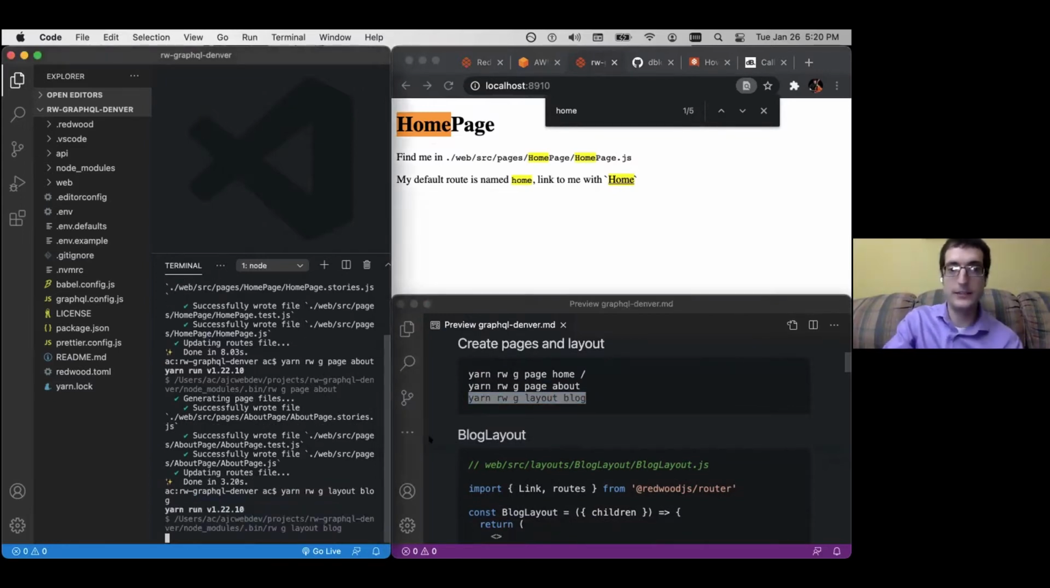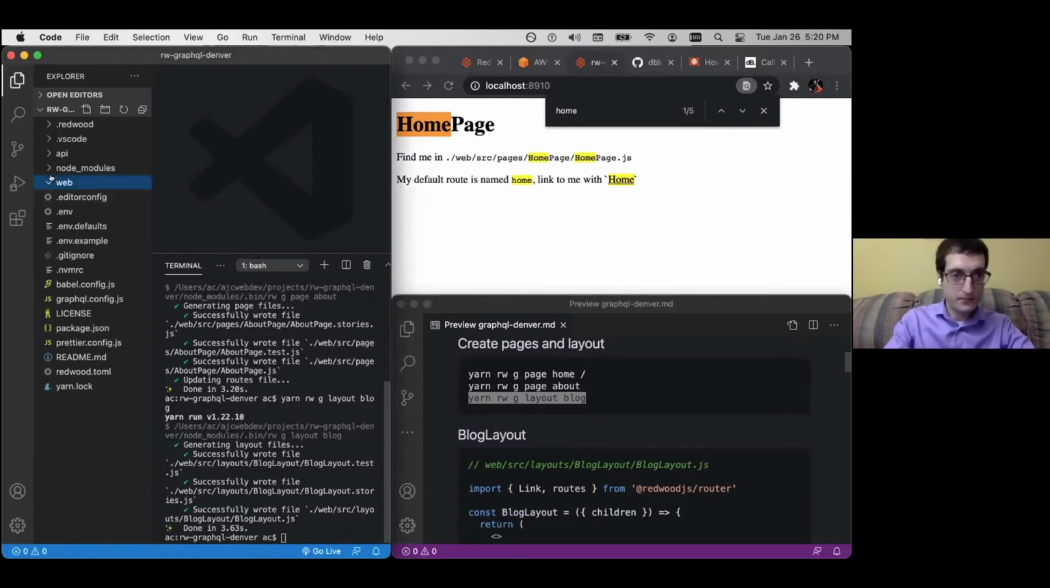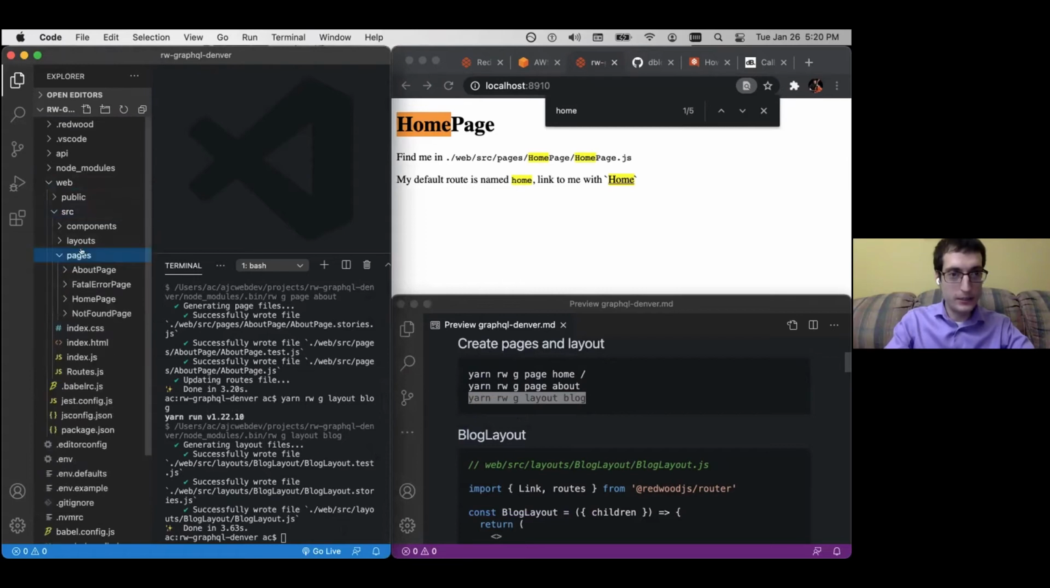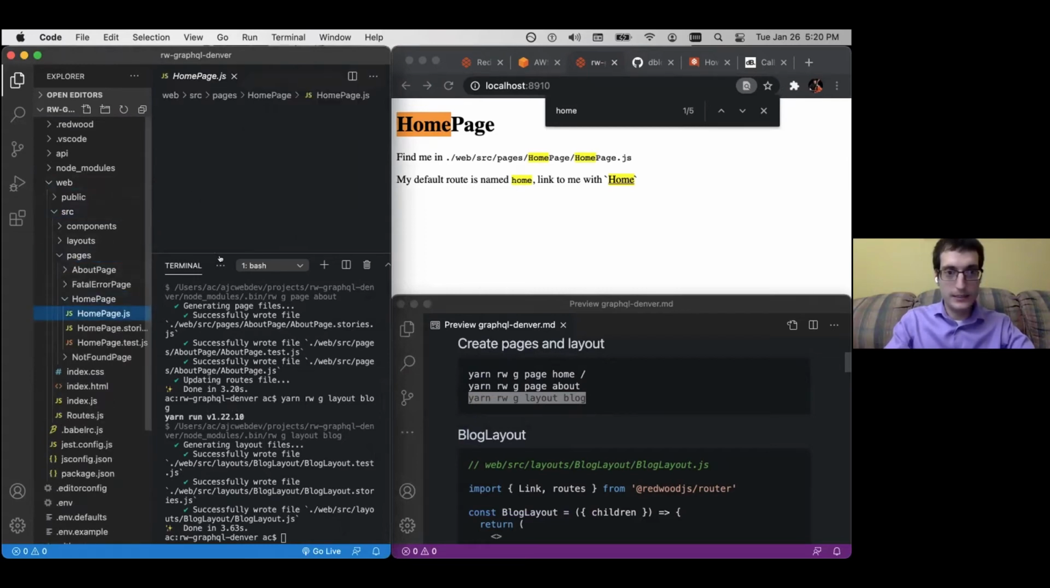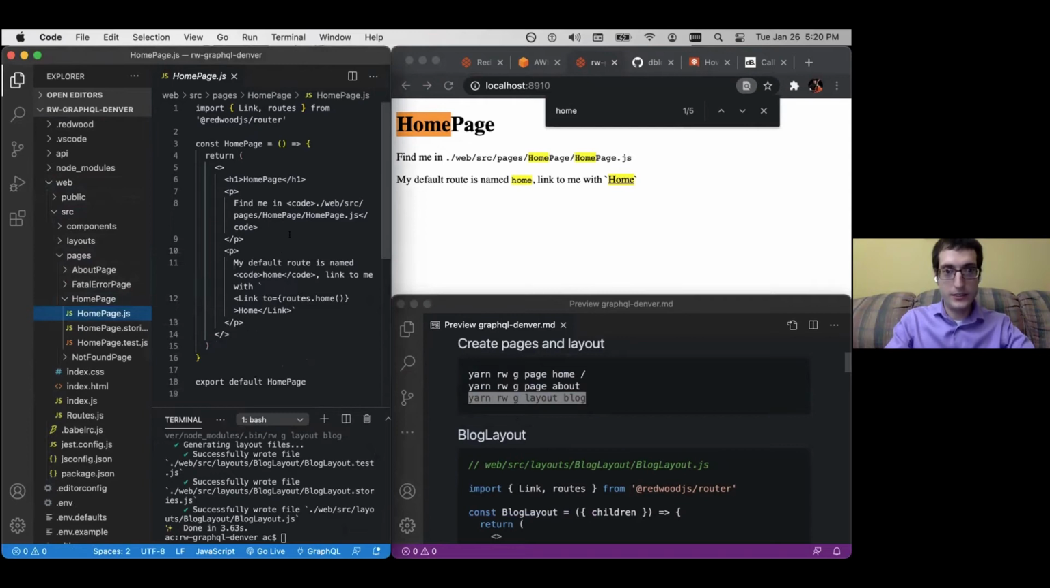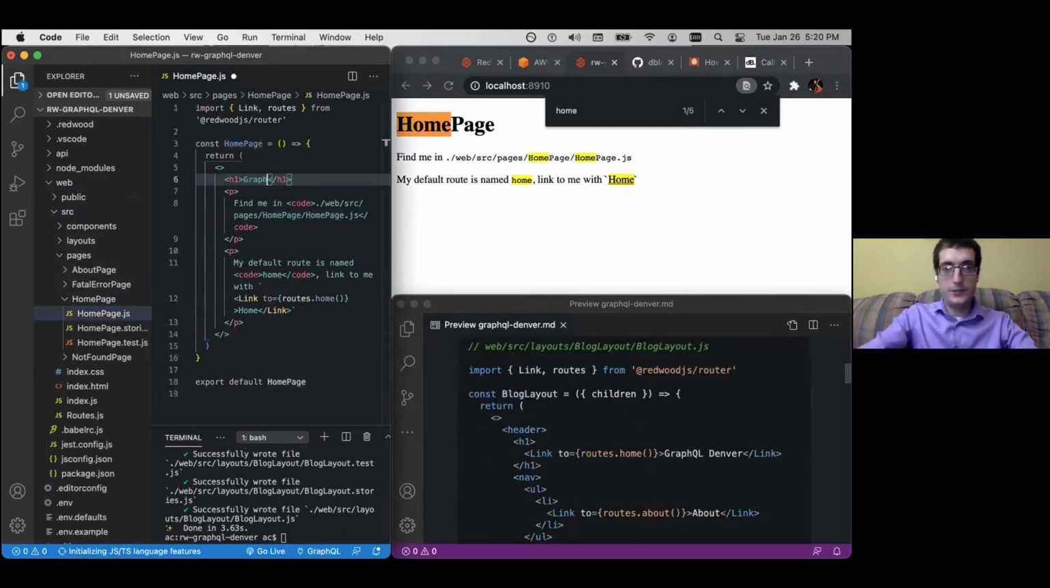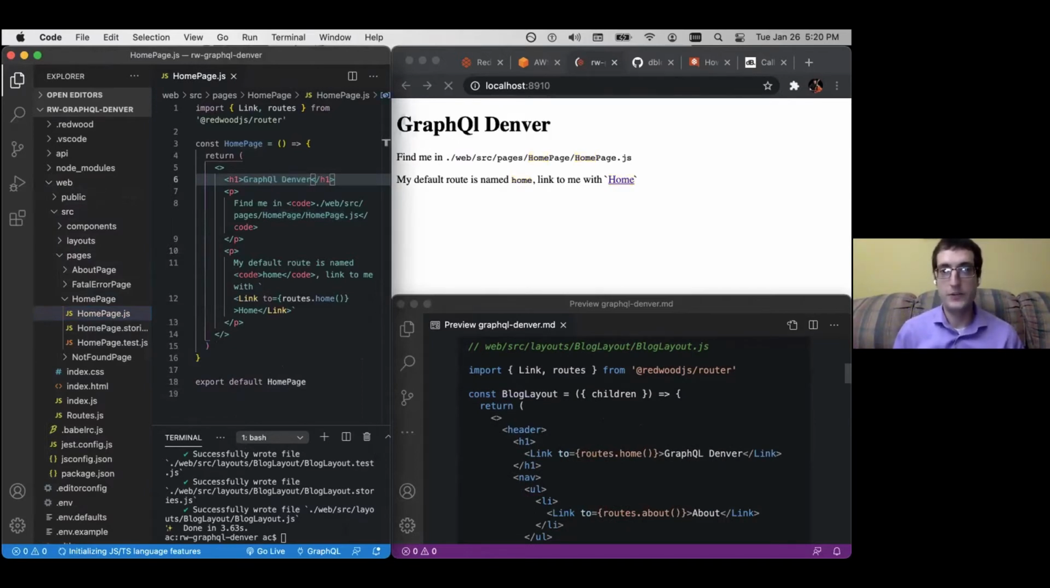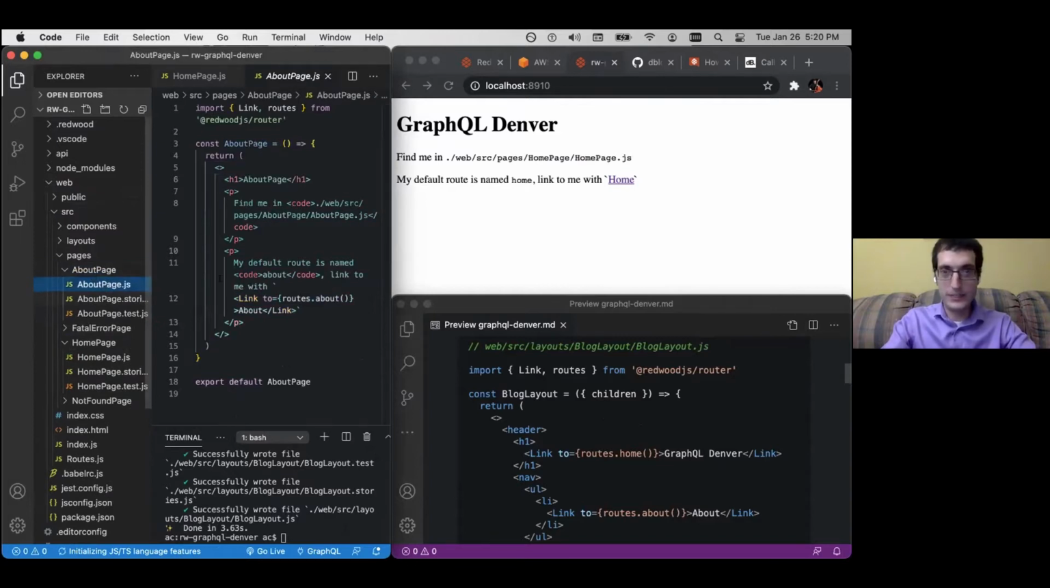And then the next thing we're going to do is generate a layout. What the layout is going to do is wrap our pages. So if we look at our project here, this is our home page that we're looking at over here. If we wanted to change that to GraphQL Denver and save, then we'll see the change reflected over there on the right. And make sure we get that capital L there. So that's our home page, and then our about page is the same sort of deal.